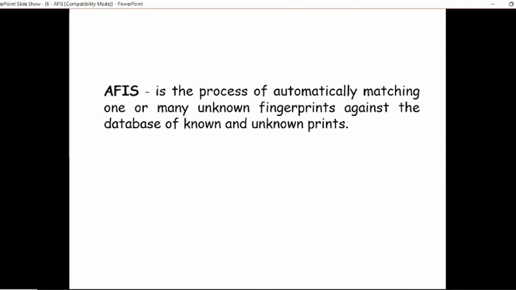So that is this indispensable tools in fingerprint identification. Bakit? So the AFIS can search 1 million records per minute. Diba? Nung bata-bata pa ako, kaya kong examinin ang 50 to 70 cards maghapon. Pero by means of AFIS, it can search 1 million records per minute. Diba? Yan. AFIS is the process of automatically matching one or many unknown fingerprints against the database of known and unknown prints. Pag sinabing known, that is the standard. Pag sinabing unknown, that is the latent print.